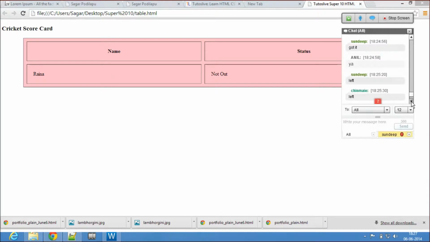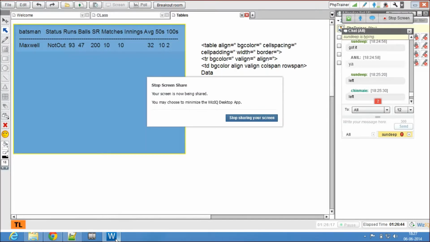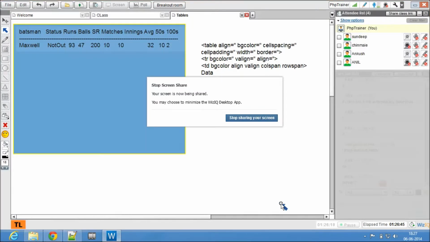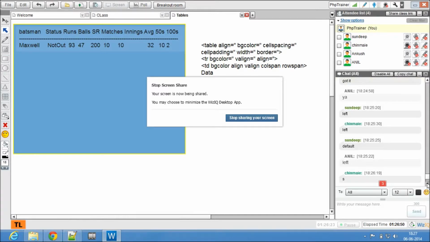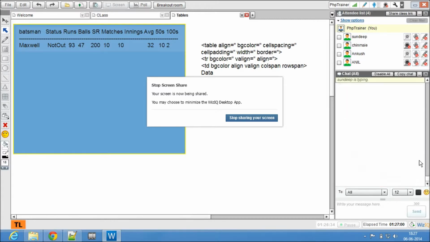Yes, I use both TH and TD. So that's the difference between TH and TD. I hope you guys can see it in the screen. The difference is TH is bold and center aligned, okay, whereas TD is not bold and left aligned.